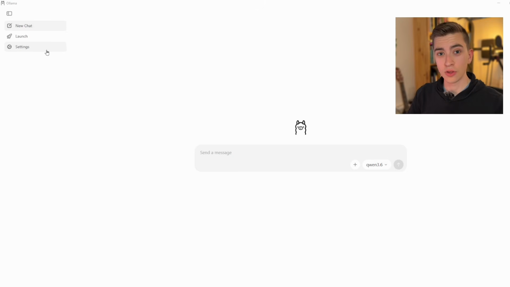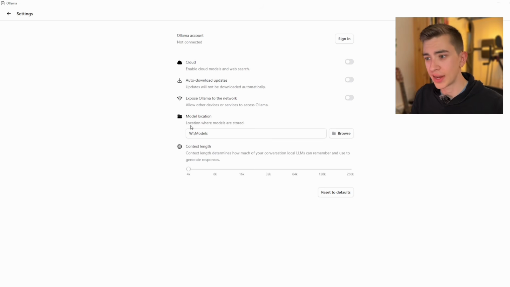Once your Ollama download is done, it's going to look something like this. It's going to be a very simple interface with new chat, launch, and settings. We're going to go into settings, and right now we can see that I've actually gone ahead and disabled cloud because we don't want to enable any cloud models and we don't want to have any web search. Depending on what you want your AI model to do, you may have to enable this. And things like exposing Ollama to the network, allowing other devices and services to access Ollama, again, is entirely dependent on the way that you want your AI model to actually work.